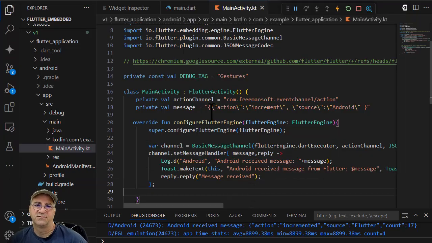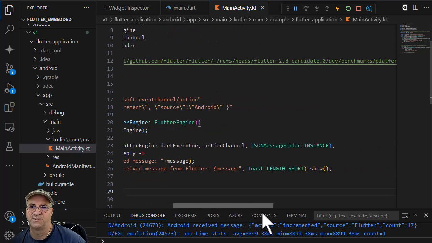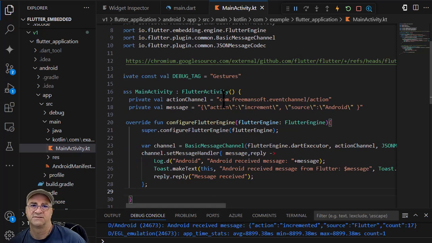In the Android code, it's super straightforward. We have to send a message and receive a message. Here we have a basic message channel with a handler on it, and it says Android received, and it gets a message, which is going to be the incremented message. Whenever Flutter posts a message, this handler will get called, because we are using this action channel. We use the same channel for both, and I know some mobile people don't like that. They use a different channel for each. I am not a mobile person, so I didn't do that.